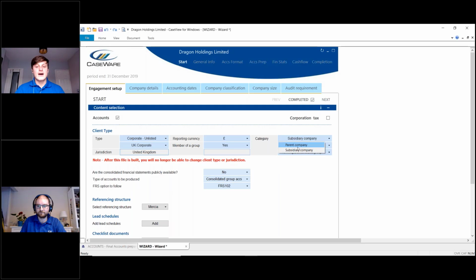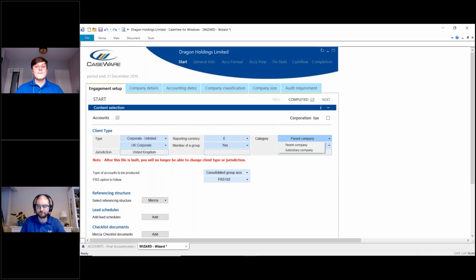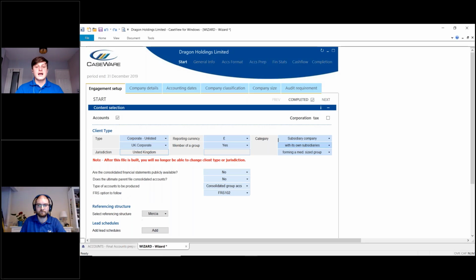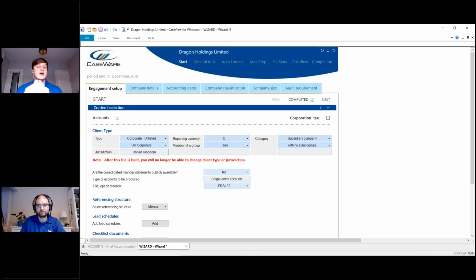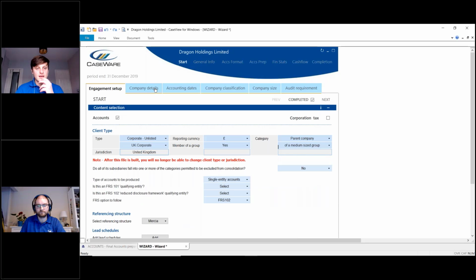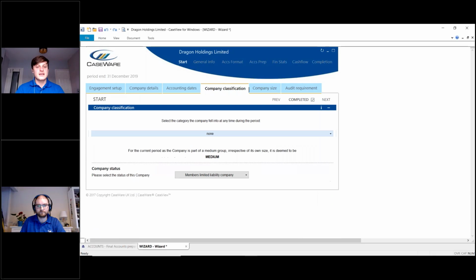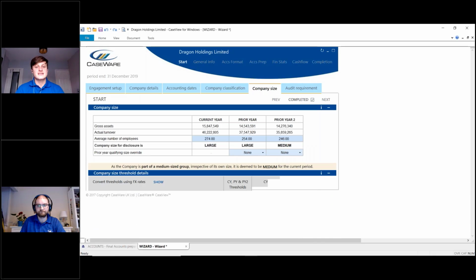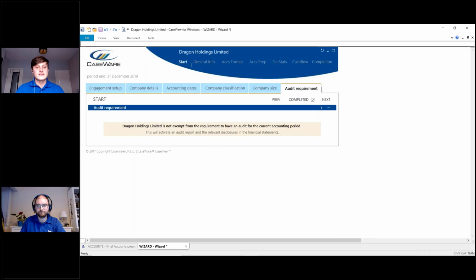One thing just to point out, if you're doing a subsidiary's set of accounts and it's got no subsidiaries, then again, you can select here. You still will be creating single entity accounts rather than group accounts. But if it is a subsidiary company with its own subsidiaries, you'll get the option for a group consolidation. In terms of the rest of the options, pretty much what we would expect to see throughout a standard wizard.